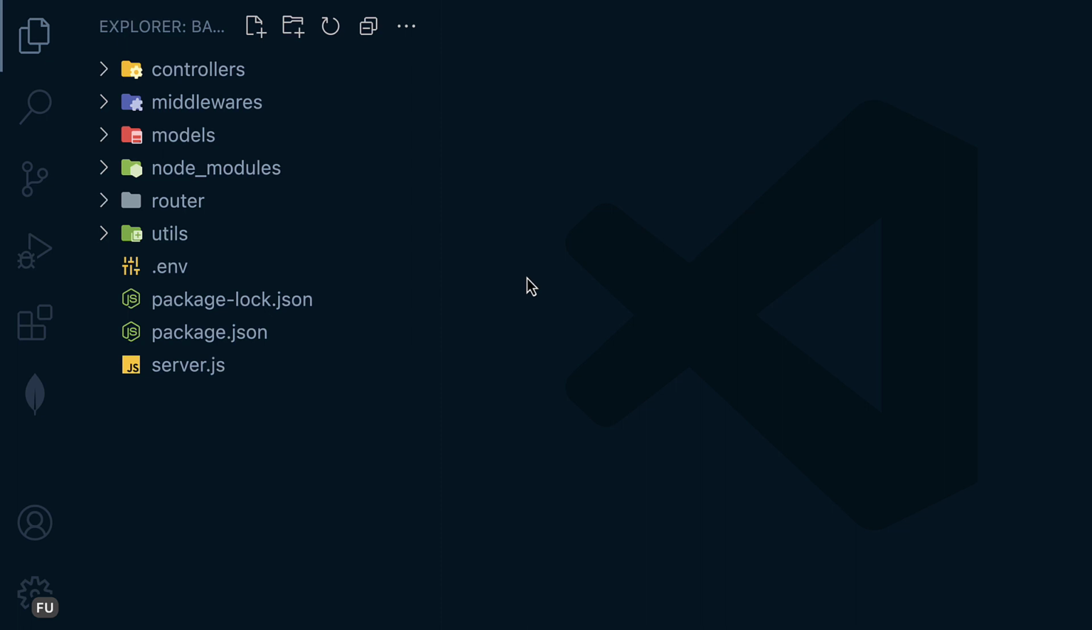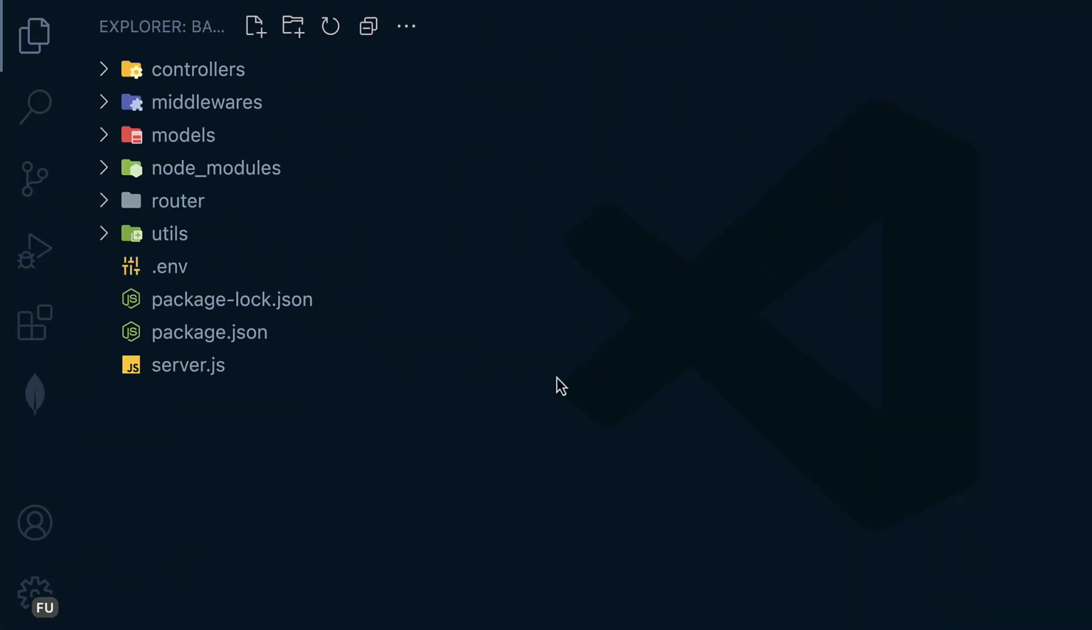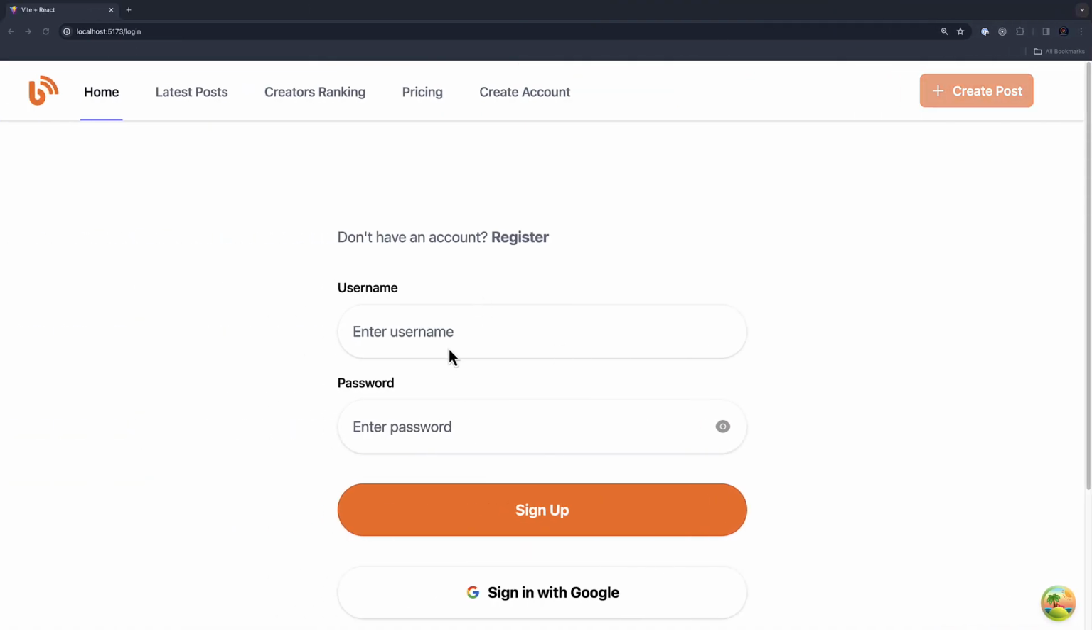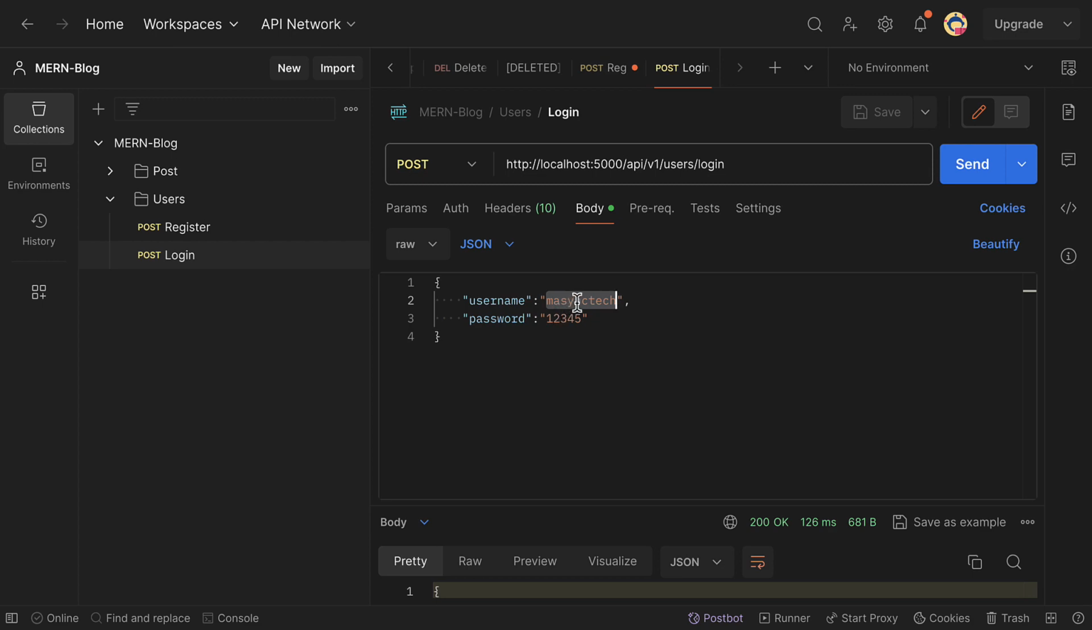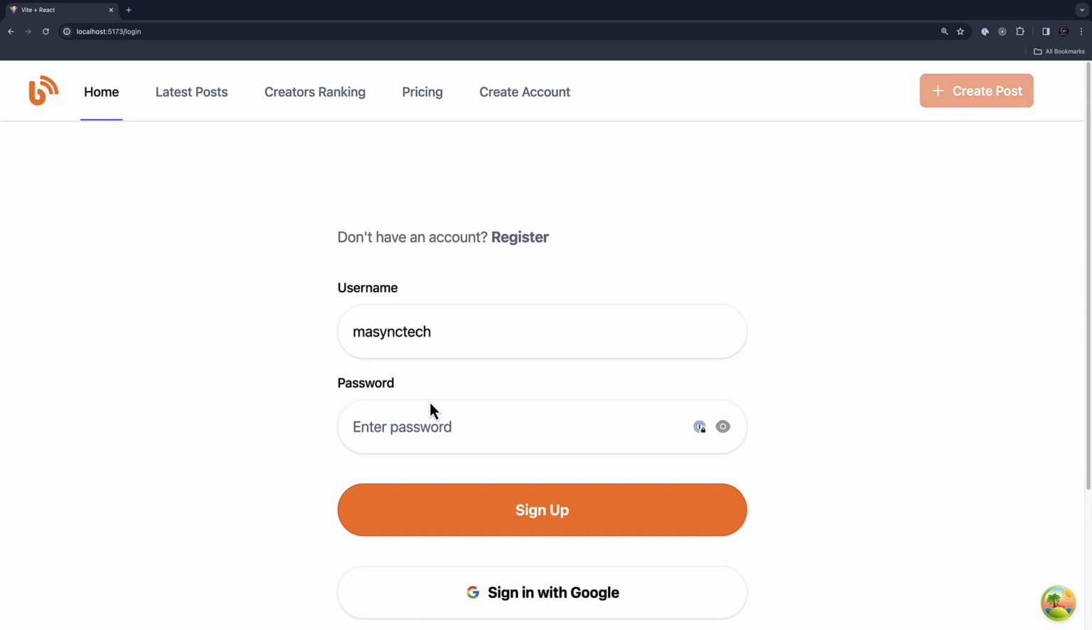Before we do that, let's see the logging in process one more time. I have started the front end, likewise the back end. And for this, I'm going to log in using my username and then the password. After logging in, our server is going to generate a token and save it into the cookie. So I'm going to log in using this account called Masentech and provide the password.